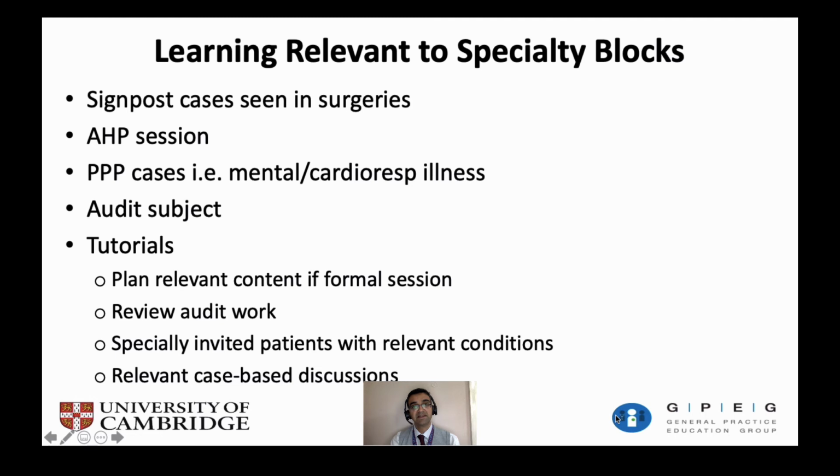So how can we link the learning to specialty blocks? Well, signposting cases in surgeries is the first thing, as I mentioned earlier. It could be the AHP session as well. So for NMH, which is neuroscience and mental health, if you have a mental health worker who visits the practice, then that could be one of the sessions that's relevant. The PPP case could be a mental health case or a patient with cardiorespiratory illness. For the audit as well, it could be a subject relevant to the specialty. And for tutorials, as I mentioned, they plan relevant content if it's a formal session. It could be reviewing the audit work, specially invited patients, or relevant case-based discussions as well.